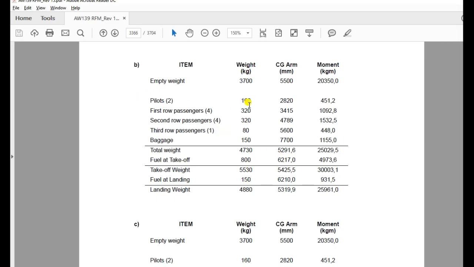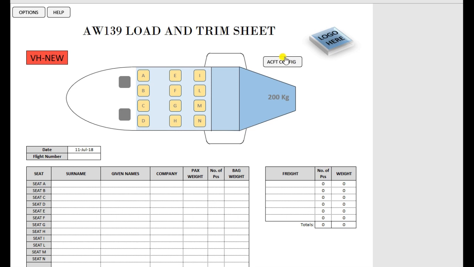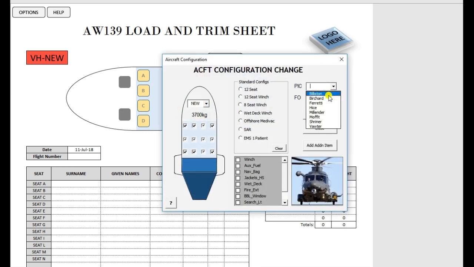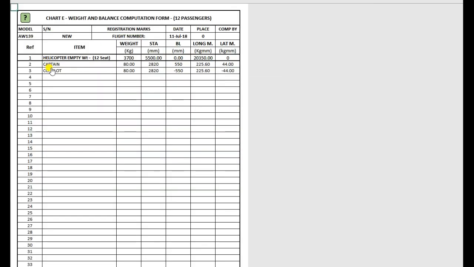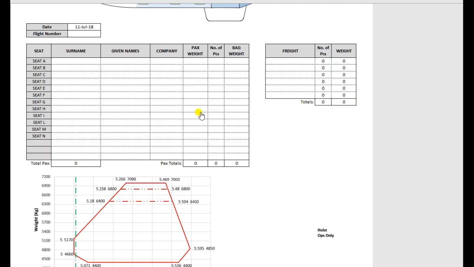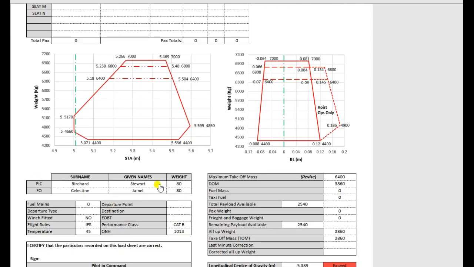Back to the example, I need two pilots, 80 kilos each. Into those in here. No, he's 80. No, he's 80. So 3860, that's increased by 160. And you can also check that in the chart E. Captain and co-pilot both 80 each. And their names have actually appeared in the manifest.